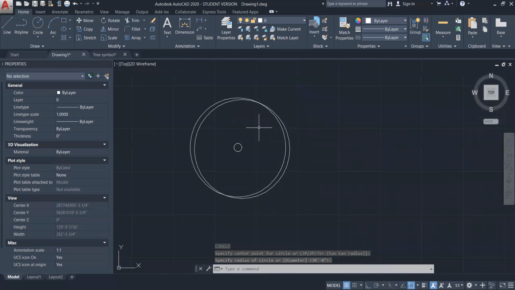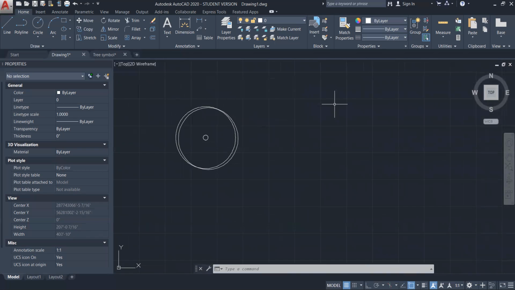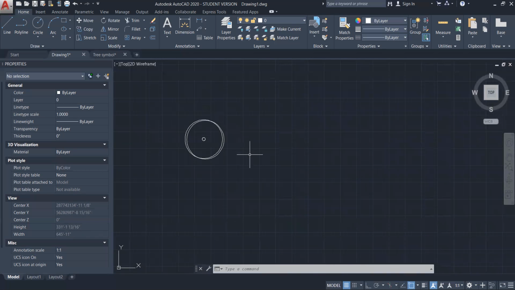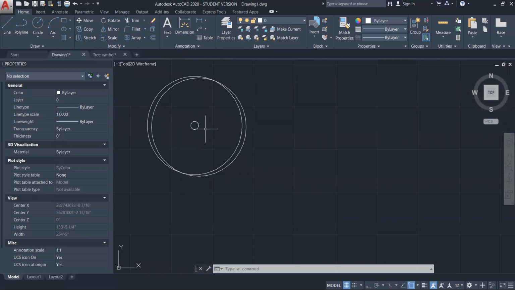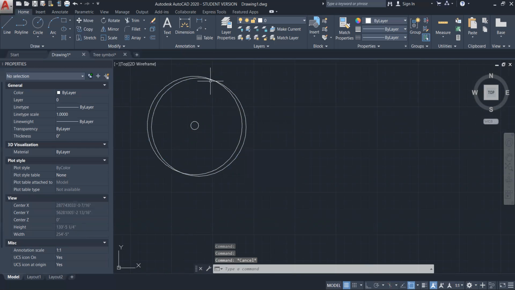This basic drawing of a tree is going to be used in a drawing where I need to draw hundreds of trees, hundreds of these symbols. So it would be impractical to leave this as separate circles. Instead, I want to make one block that I can then use multiple times as needed, sort of like using a rubber stamp. That's what the block command does.